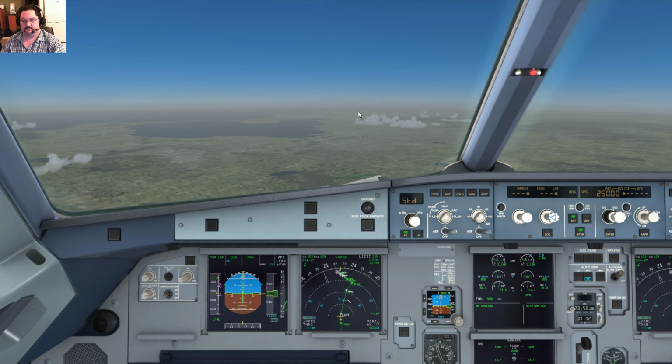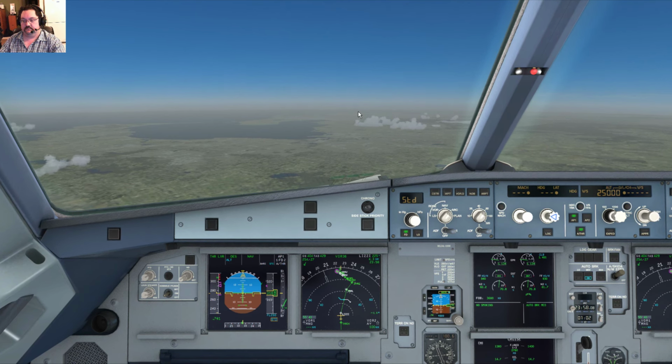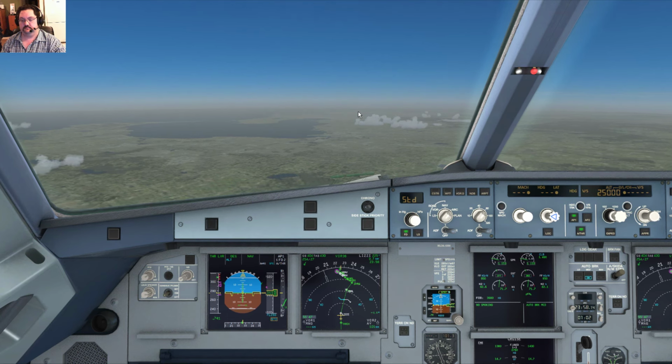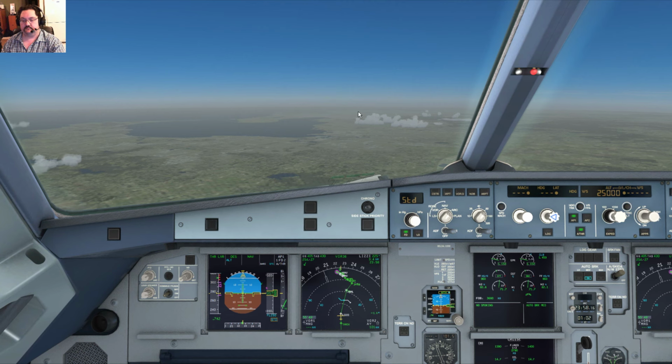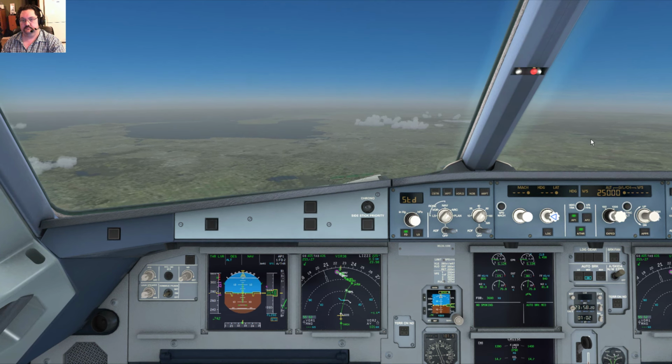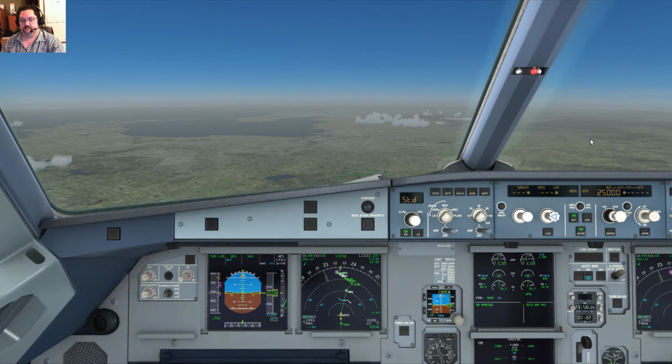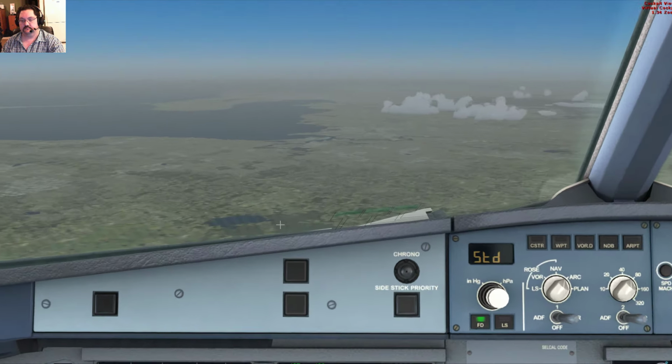Melbourne Center, velocity 882. Velocity 882, descending flight level 130. 130, velocity 882, thanks. Descending flight level 130. Melbourne Center, Golf Romeo 516. Golf Romeo 516, Melbourne Center, good day. Expect start clear in 5 minutes.